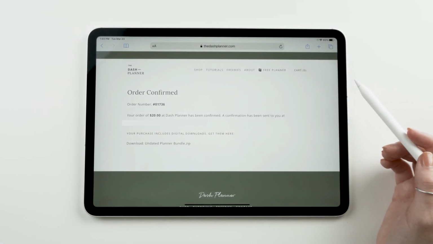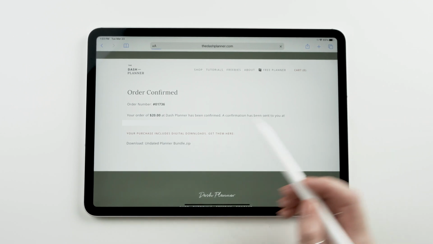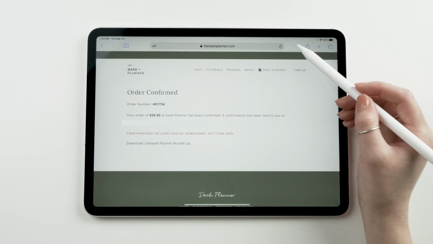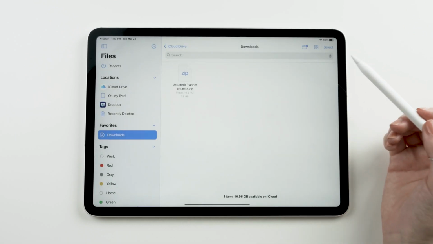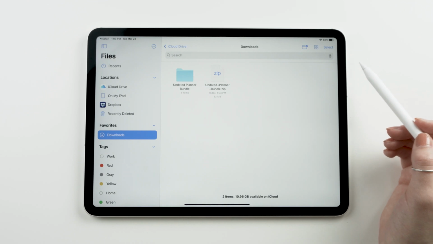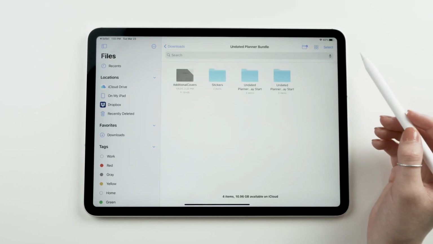After checkout, you'll be taken to a page where you can download your files. Once you tap on your file, it'll download to your Downloads tab. By clicking on it, it'll take you to your Files app. From here, you can unzip the folder and access all your different files.